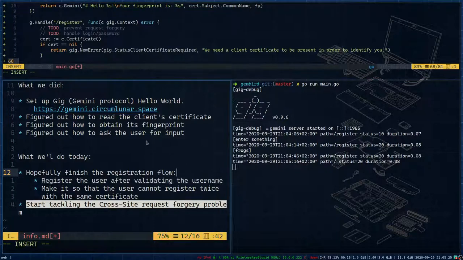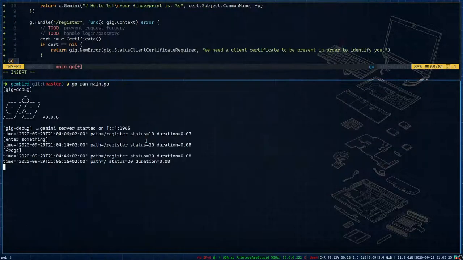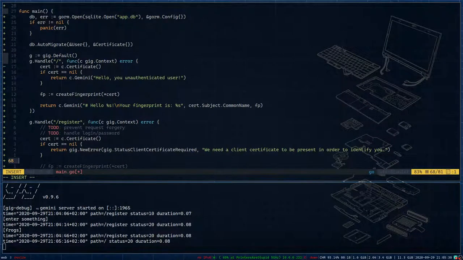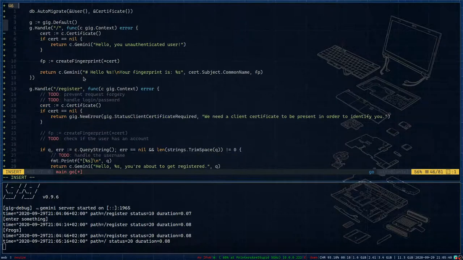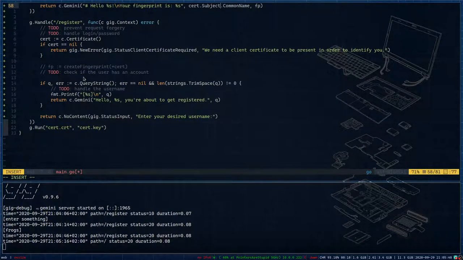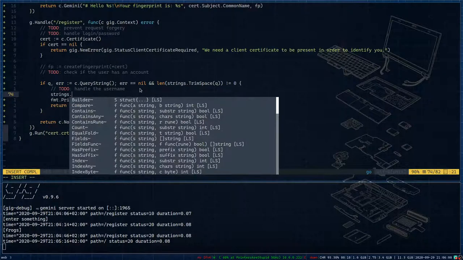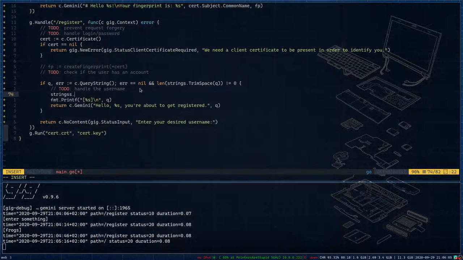So yeah, let me close this one. Actually, I'm gonna save it. So here is the code. Everything's in one file for now, because we're just figuring out how to do stuff. And yeah, so I guess we're gonna start by verifying the username. Because I basically want to confirm that it's just the Latin alphabet and numbers.